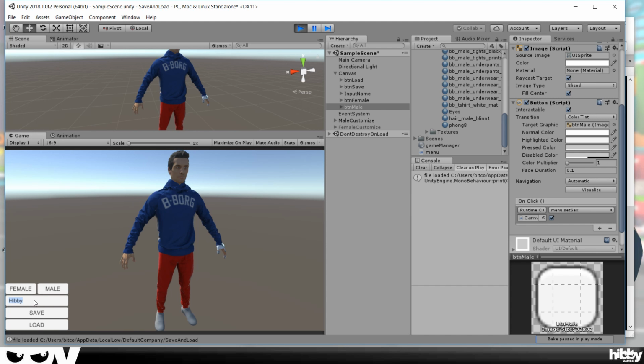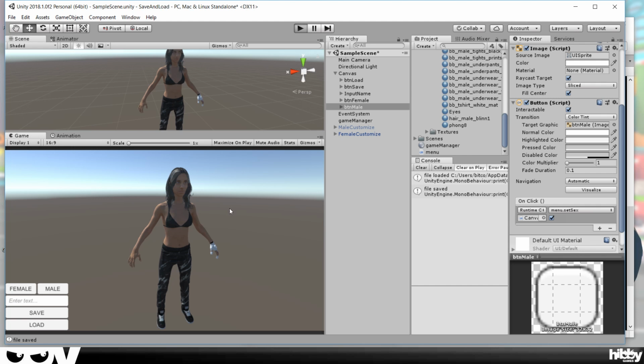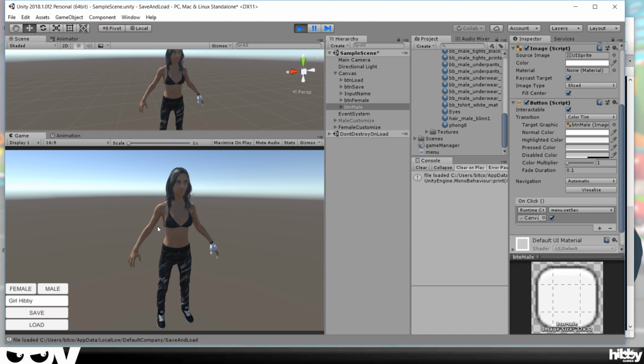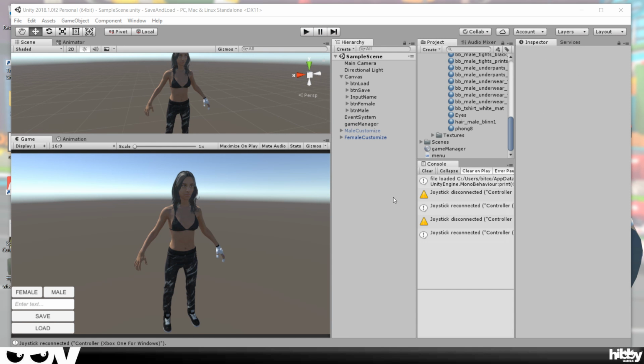So if it was girl Hibby, female, save, and then load it. It's girl Hibby and it's female. Your mama is a male. Save. Yeah. Alright, so now let's add some animation so it looks like they're breathing or something.